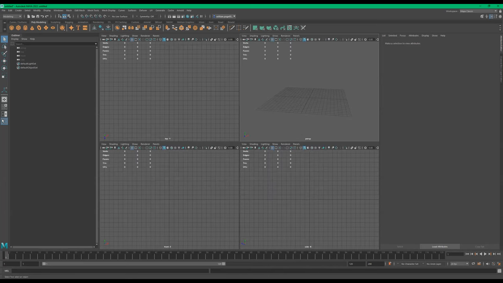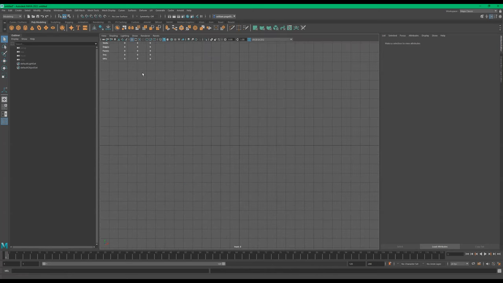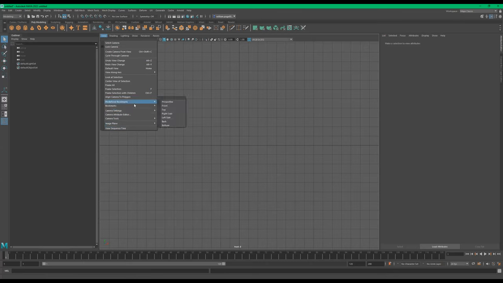If your space bar doesn't work, you just click on this four-way view right here. We're going to go to the one that says front. Very important, the one that says front. Press space bar, and we're in this view now. We're going to go to view, image plane, import image.